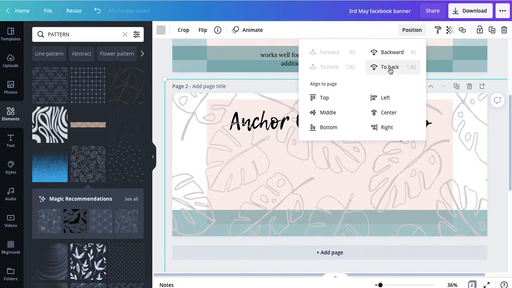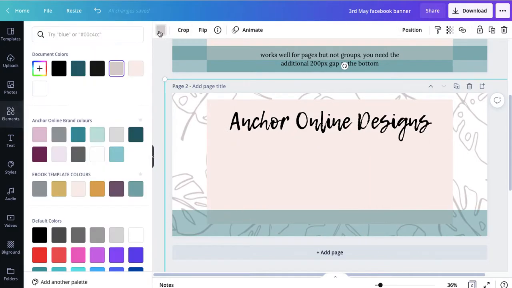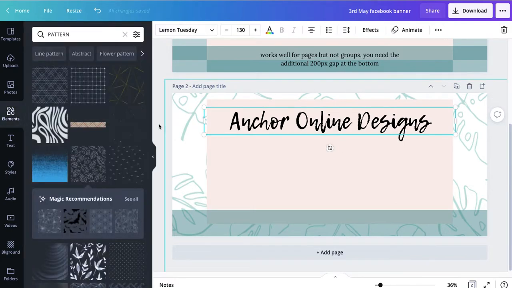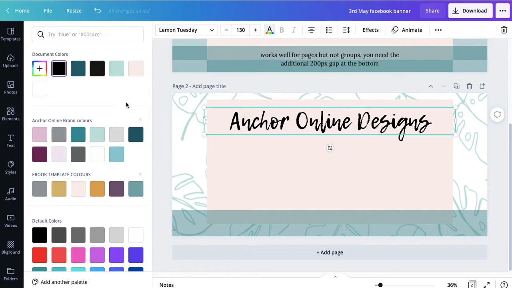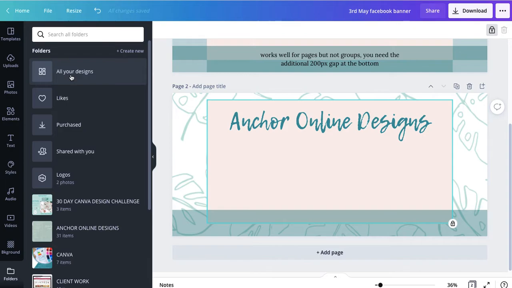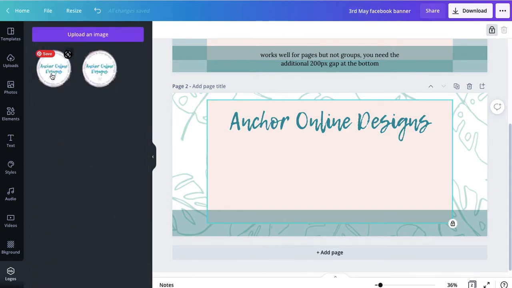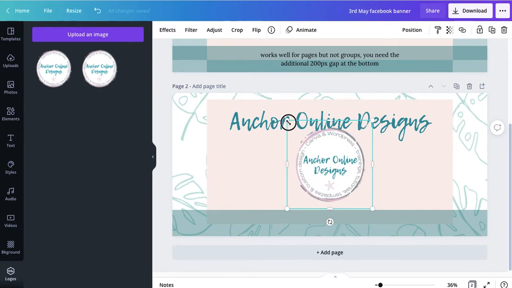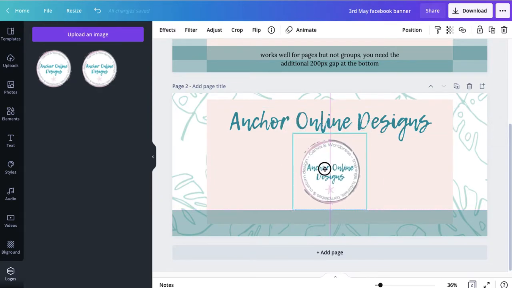Okay, and I'm going to send it to the back, and I'm going to make it one of my brand colours. So I now have a pattern background. I have my business name, which I'm going to just change the colour of. Okay, and I can add in my logo. Adding your logo, a way of contacting you, something like that is a really good idea. So I'm just going to add that centrally.